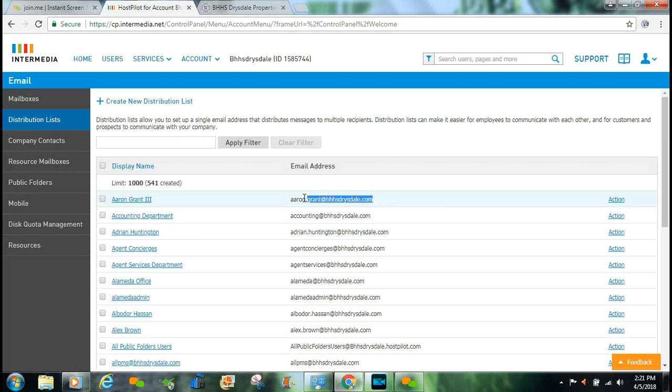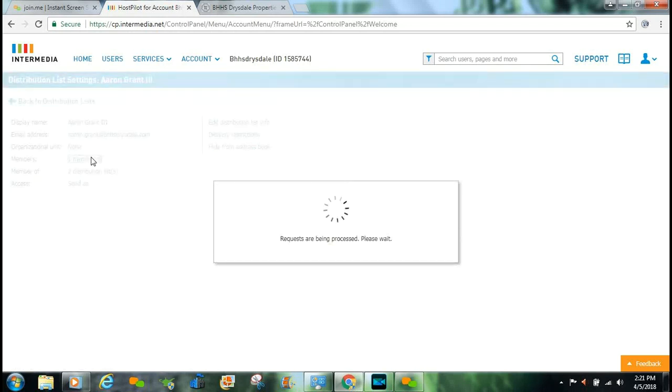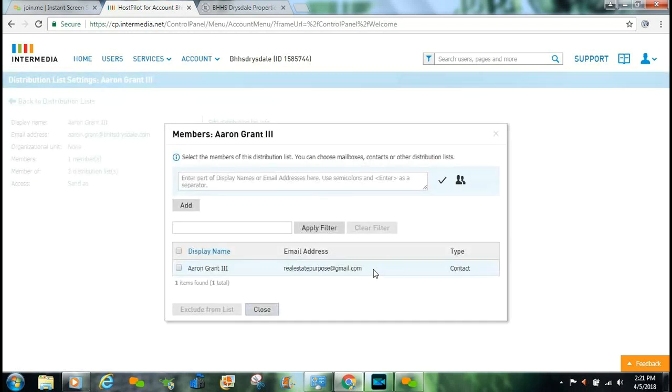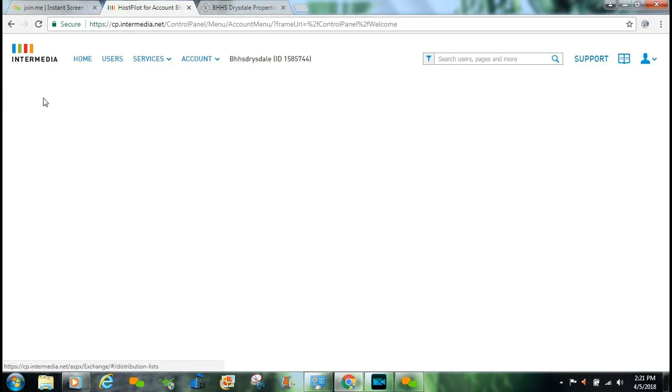This person does not have a password to log in to exchange.intermedia.net. They have their BHHS email address, which every agent needs. They have this forwarding to some outside email address. We can click on that and we can see exactly where it's going. So in this case, under members, we can see that this is going to a Gmail address. So I wanted to make that clear.